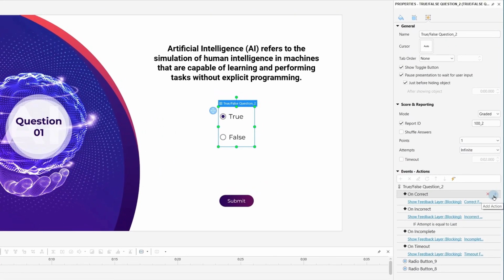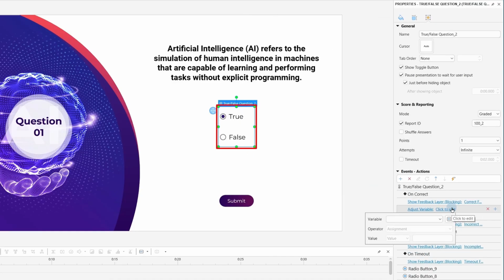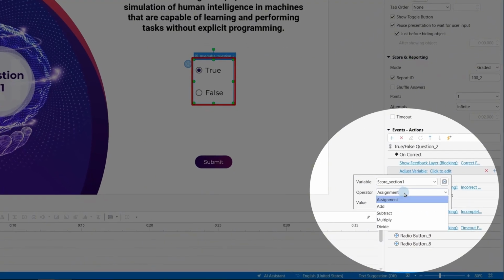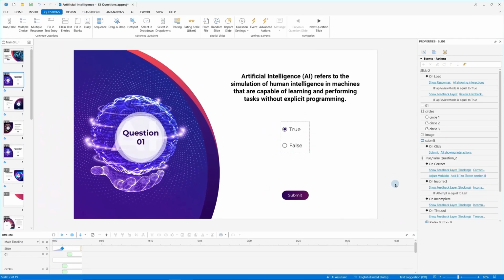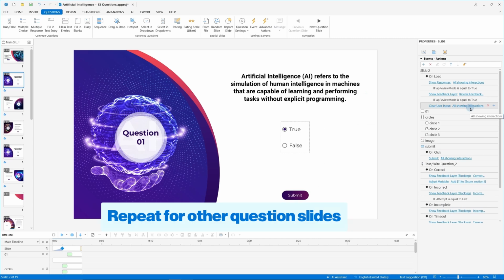Next, click on Events and Actions. We want to focus on the correct event. Add new action, Adjust variable. Select the variable named Score Section 1. You can choose Add and type the value 1. To make sure the quiz is fresh every time learners retake it, on the onload event of the question slide, add a clear user input action. This will delete learners' previous answers in case they have to retake the quiz.